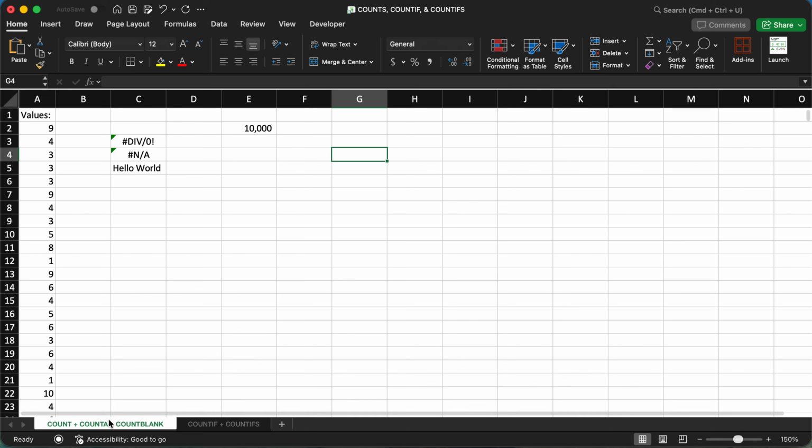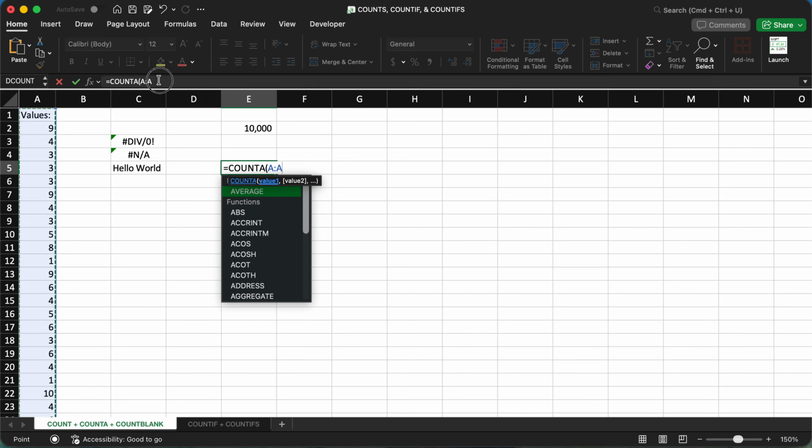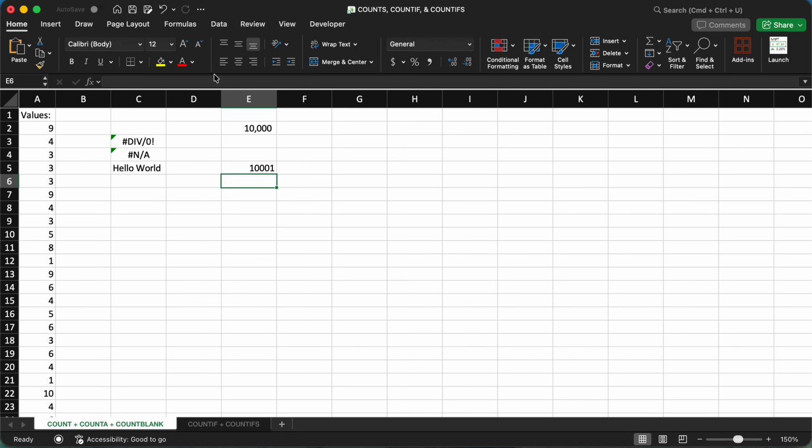Now, there's also COUNTA, which I like to call count all. This will count both your numerical values and your text. It basically is counting everything that there is, except for your completely empty cells. The best way to test this out is to play around with it. So if I put column A in there, this is going to give me 10,001 because, just as I said before, this counts both the numerical values and the text values.